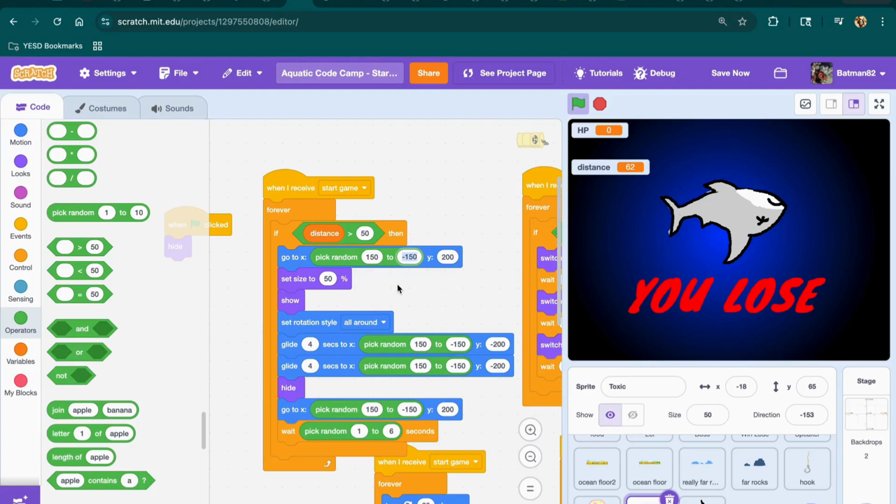Okay, now it's going to glide in 4 seconds to a random position on X. So that means it can change. It can be going over here. It can go over here to positive. And it's going to go to negative 200 Y, which is at the bottom. Okay?